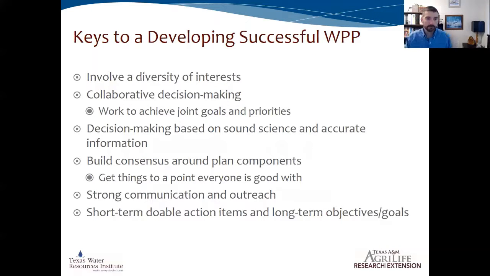Some of the keys to developing successful watershed plans are to involve a diversity of interests. Just looking at the participant list today, I feel like we've got a pretty good view of the interests across the watershed. Obviously, not everybody that should be here or wants to be here could be, but our goal is to involve as many folks as we can in this process, and to come up with a collaborative approach to making decisions that will serve multiple goals and priorities across the watershed.